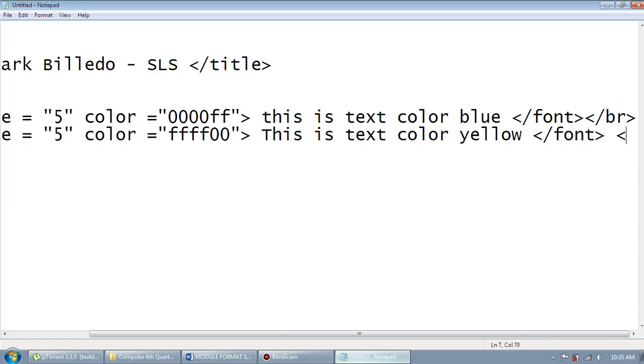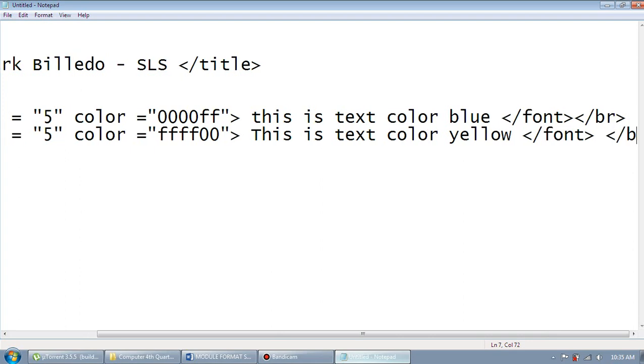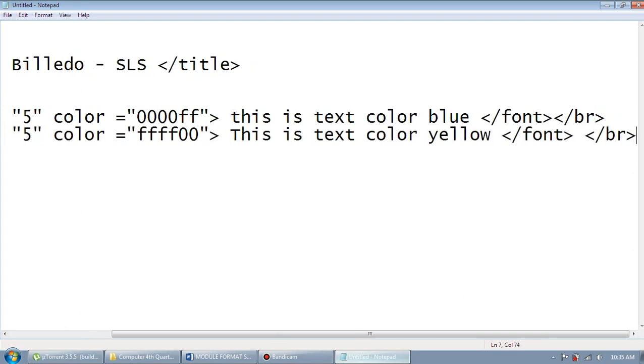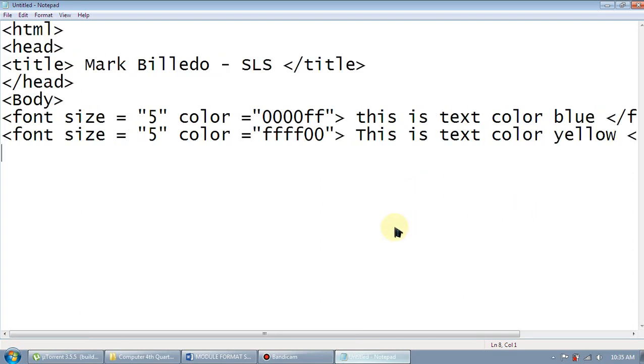Then we are going to put again the line break to break the sentence and to move it down. Okay, the next font size is equals to 5.